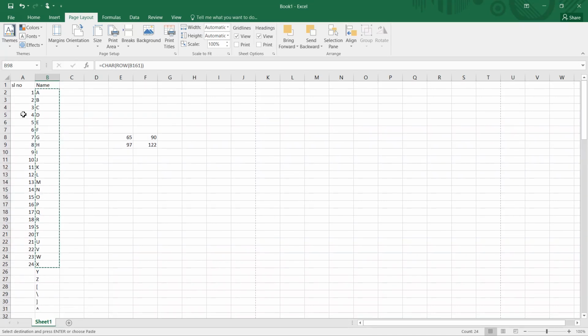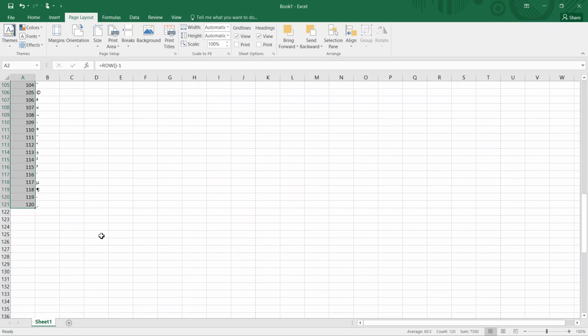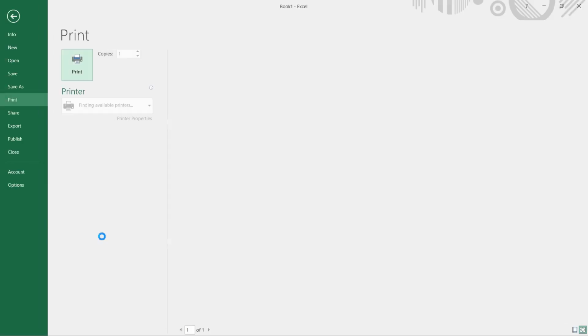So now what I will be doing is that I will be clicking on this A here and double click. No, it didn't happen. So let me double click in here. Yeah, it has moved all the way. So we are now having 120 rows. Now let me press Ctrl P from my keyboard.